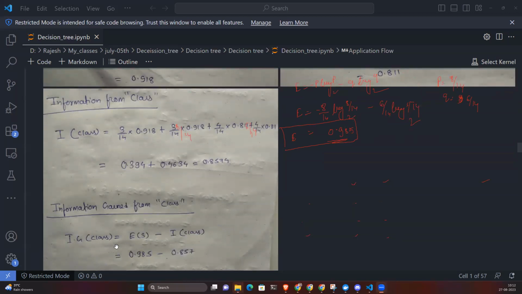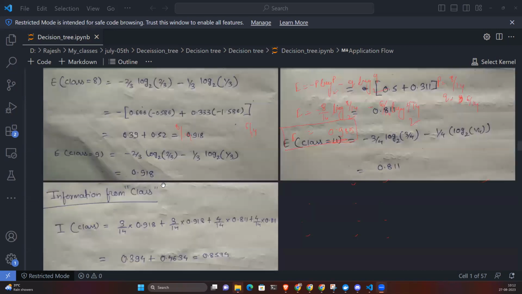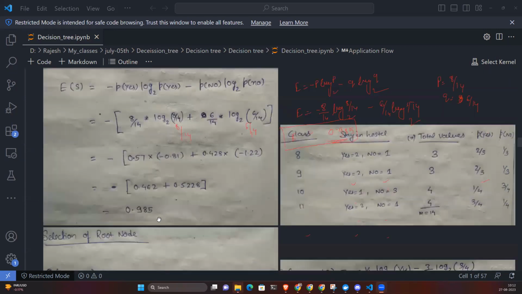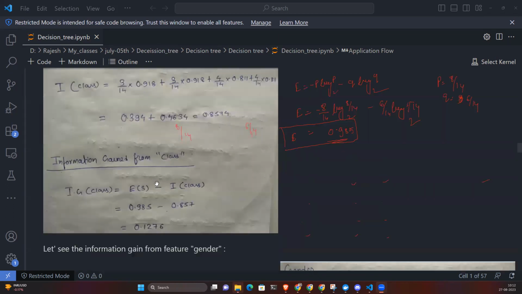Now we are going to calculate the information gain. This is the only additional thing we are going to apply. The overall entropy, which we calculated here, is 0.985, minus 0.857. And we are getting information gain equal to 0.1276.